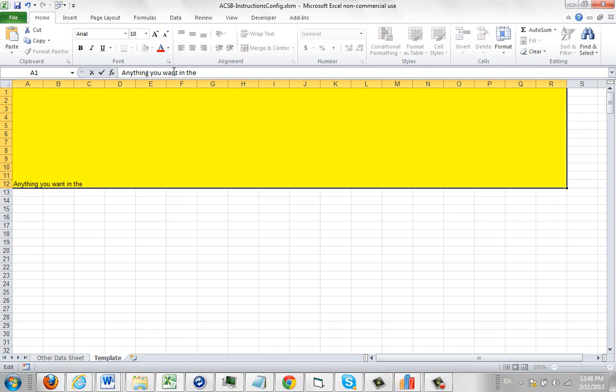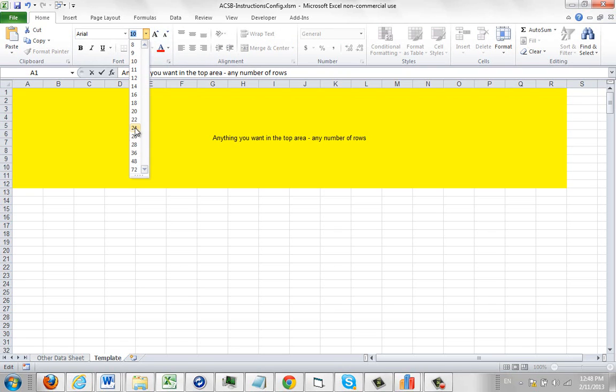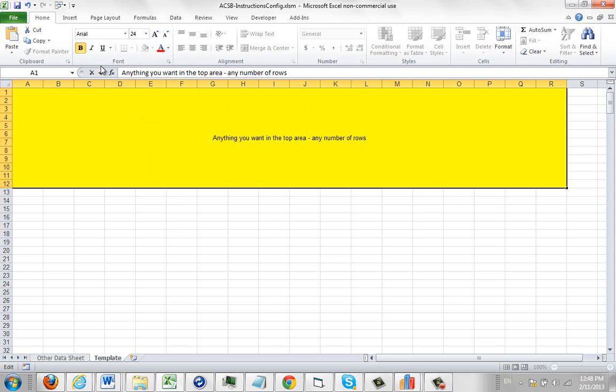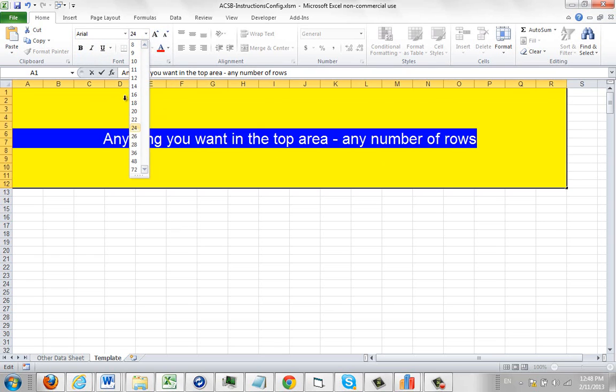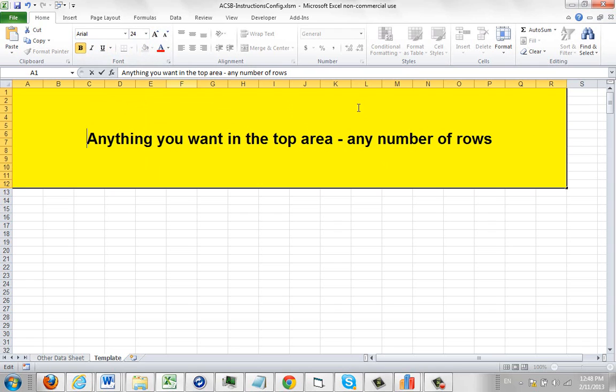I'm just going to say anything you want in the top area, any number of rows. Right, we put that in here. It's going to be centered there. Maybe we decide to increase the font size to maybe like 24, make it bold so it really stands out here. Right, so we do that here, 24, and make it bold. Okay, so we've got that here.